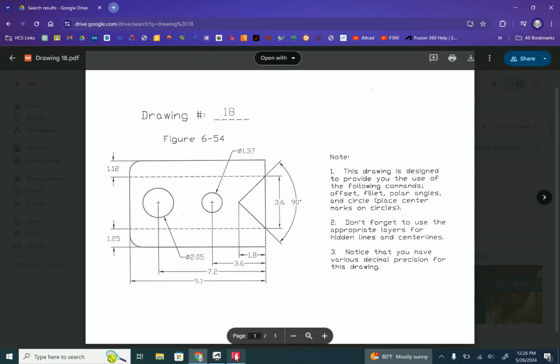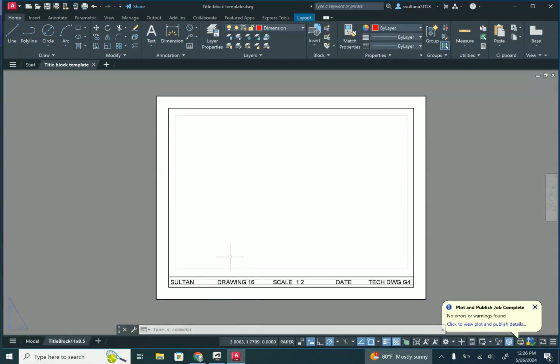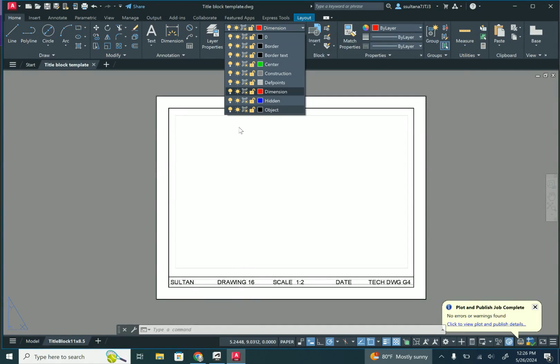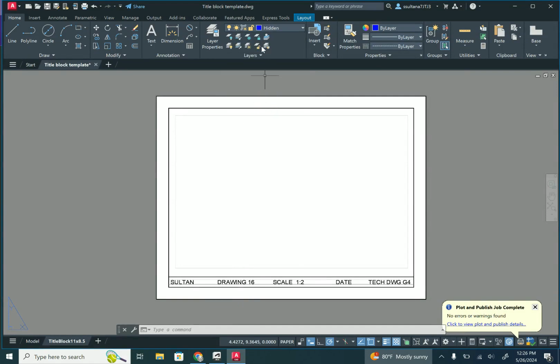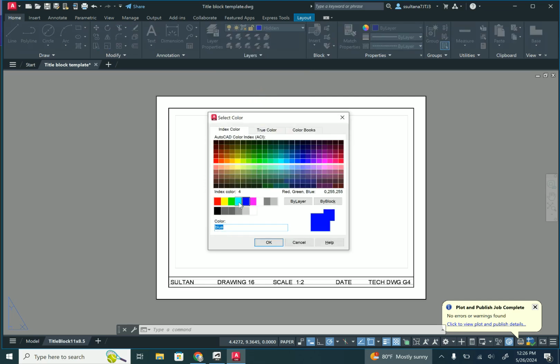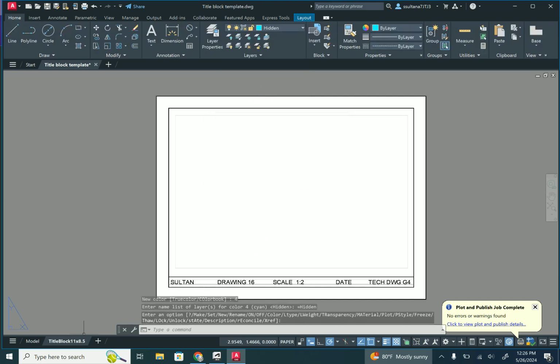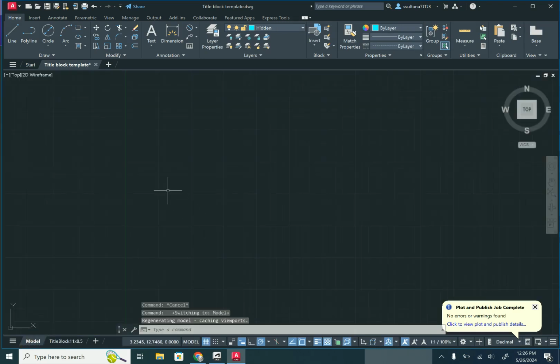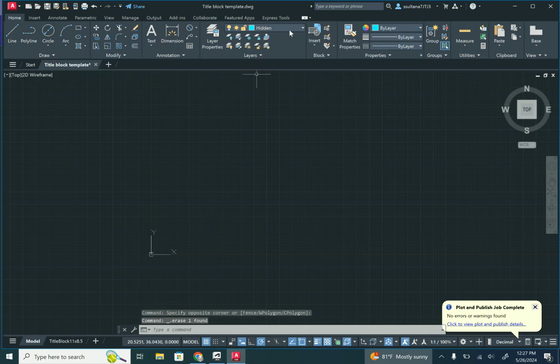Let's get started. Go to AutoCAD and open your template with layers. These are the basic layers that we have. I'm going to change the color for hidden that shows well on the screen. So I'm going to change that to cyan. Let's go to model space, and we are going to start at 10, 10.